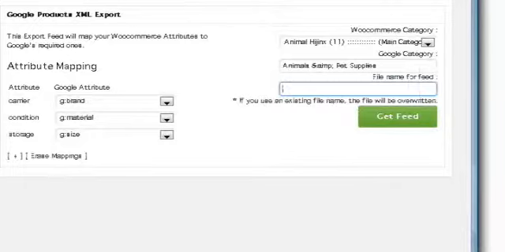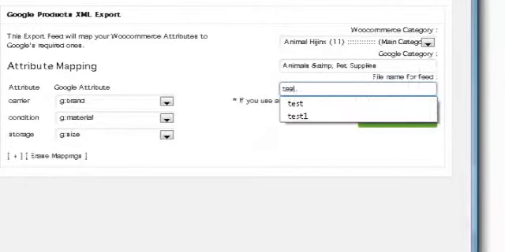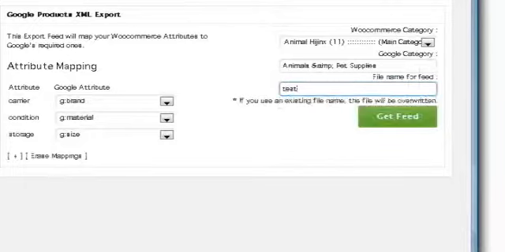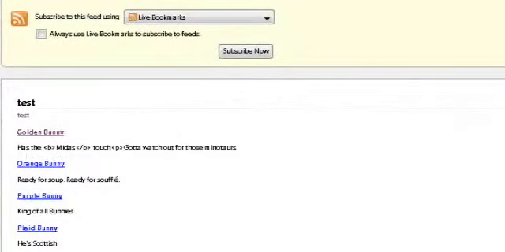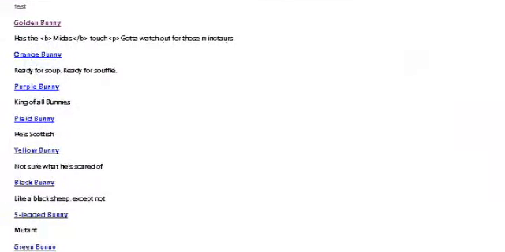And the file name can be anything. You can even leave it blank. I'm just going to name it test so that I can find it later. And click Get Feed. Here's my feed. You can see it has a whole bunch of different products inside of it.